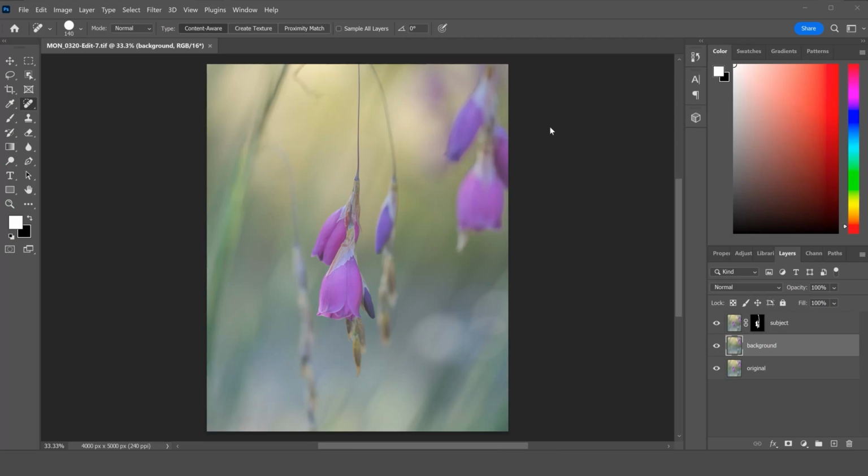Now the first thing we're going to do is remove any extraneous elements from the background and foreground. To do this, if the object is small, we're going to remove it with the spot healing brush tool. If the object is large, we are going to use the lasso selection tool in combination with content aware fill. So we're going to proceed in a similar manner as we did when we removed the subject from the background in the previous video.